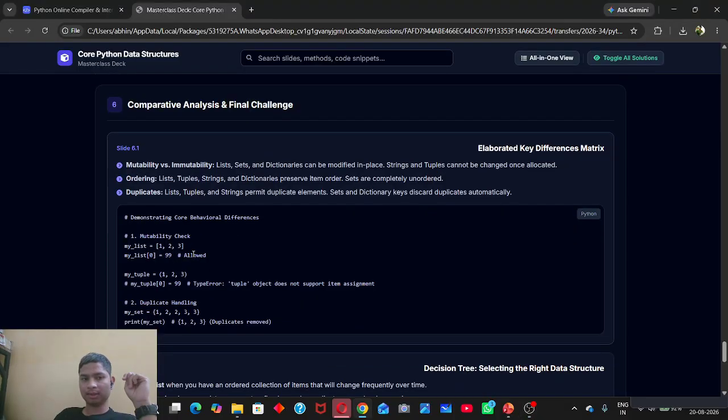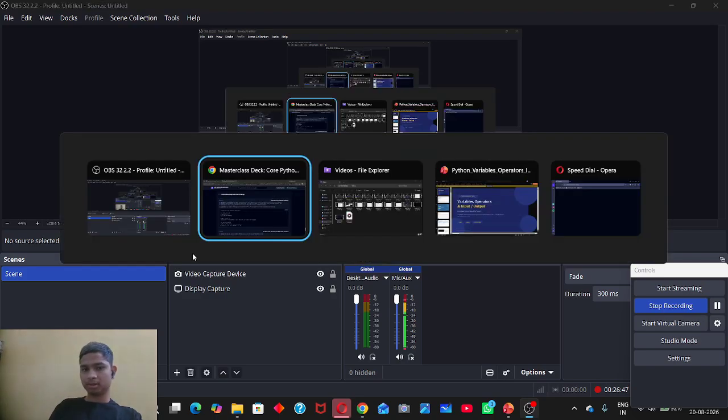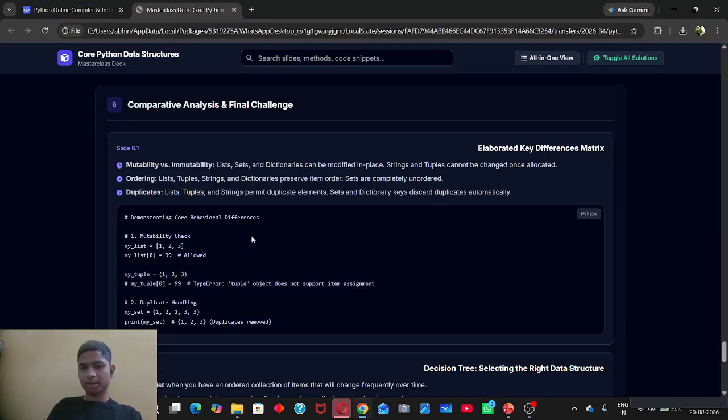So we talk about comparative analysis and the final differences between them. The first thing is mutability versus immutability. If we talk about list, set, and dictionaries, these can be modified, so they are mutable, while string and tuples cannot be changed once they have been allocated. That means if we have a list of data, a set of data, or a dictionary of data, we can modify them. We can add, update, and subtract in between them.